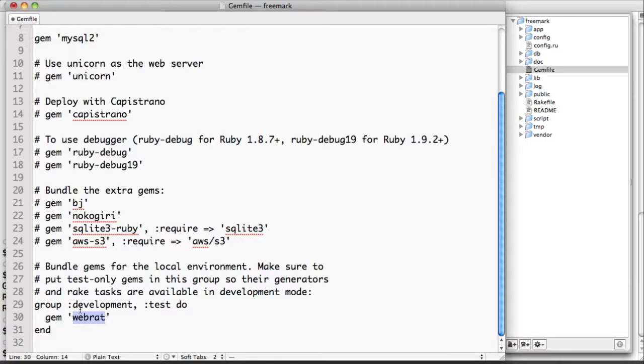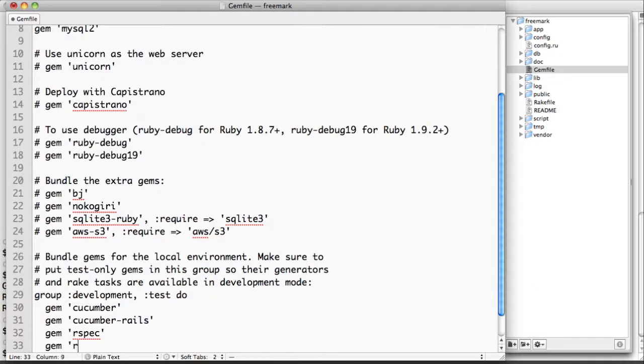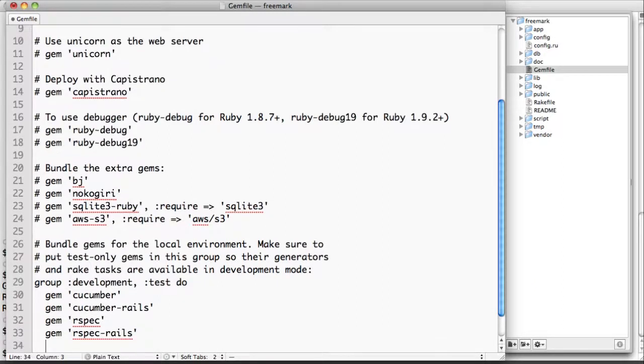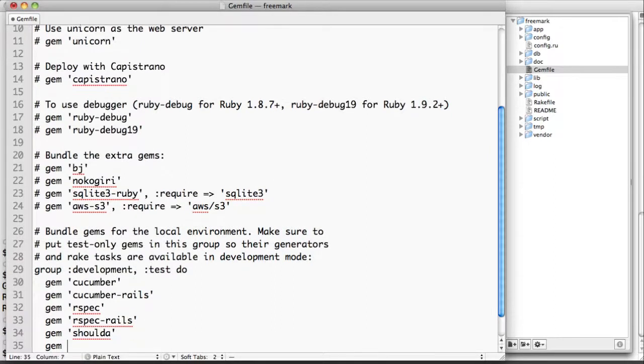There's some deployment stuff that goes with this that works out well. And then I'm just going to add in all of the testing and development stuff that doesn't need to go to production. I'll just put it in this group. And you'll see here that I'm setting it up with Cucumber, Rspec, Shoulda, Factory Girl.